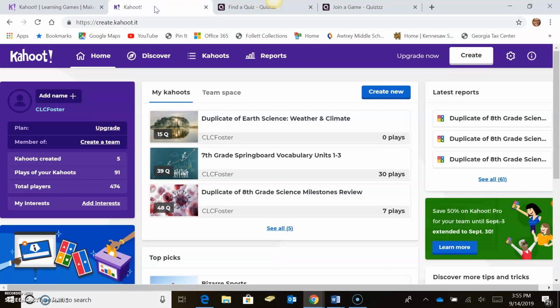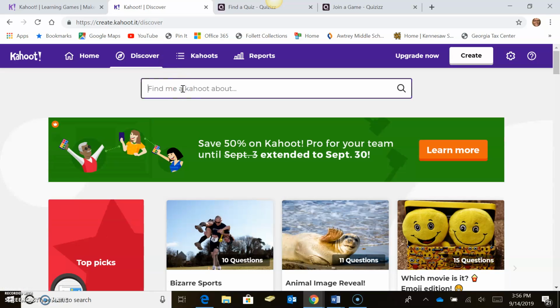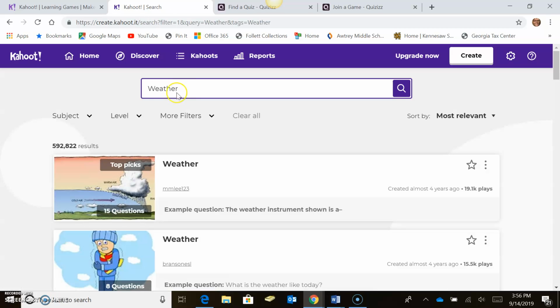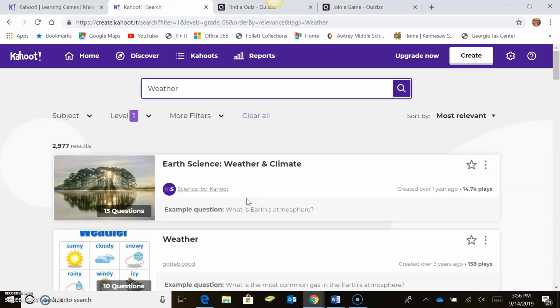So I'm going to show you real quick how to search for a game in here. This is my launch pad. This is my home base on here. So I'm going to just click on the Discover button because, yes, you can create your own, but there are a lot of Kahoots already created out there for you. So I know I'm doing a unit in the next few weeks on the weather, and so I'm going to click right here because it's sixth grade, apply.